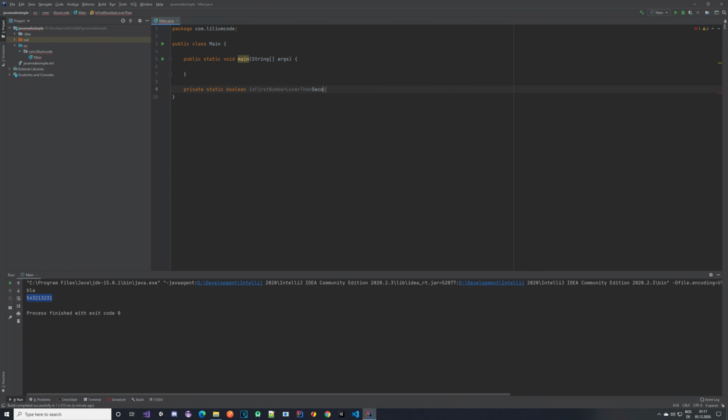So, is the first number lower than the second one, and it's going to take an int number and an int number. Yep. And now you can see that we have a return type in this case, so it's a Boolean. To return something, in this case a Boolean, we use the return keyword, so we say return. And what do we want?